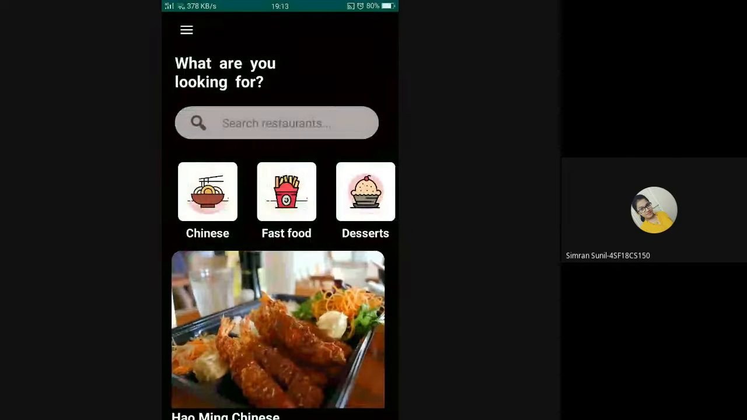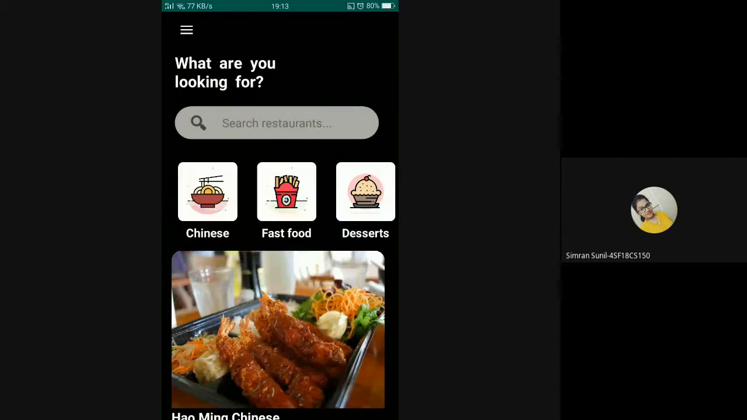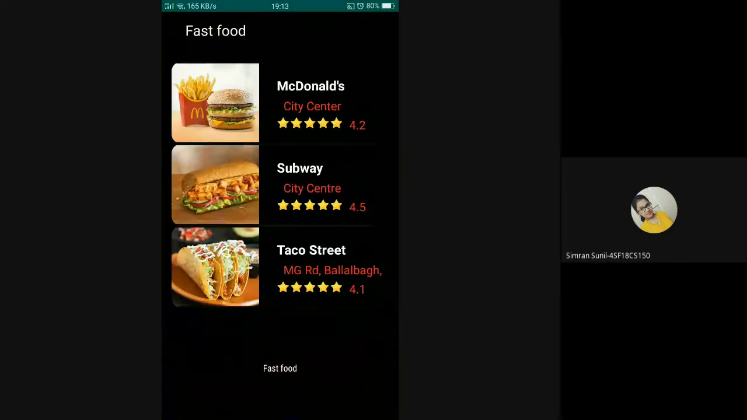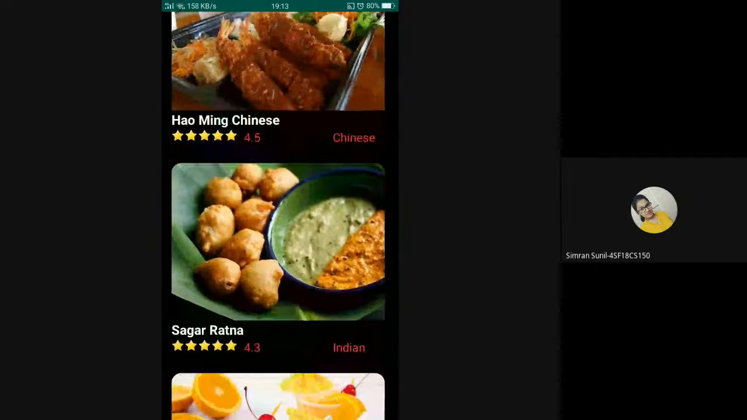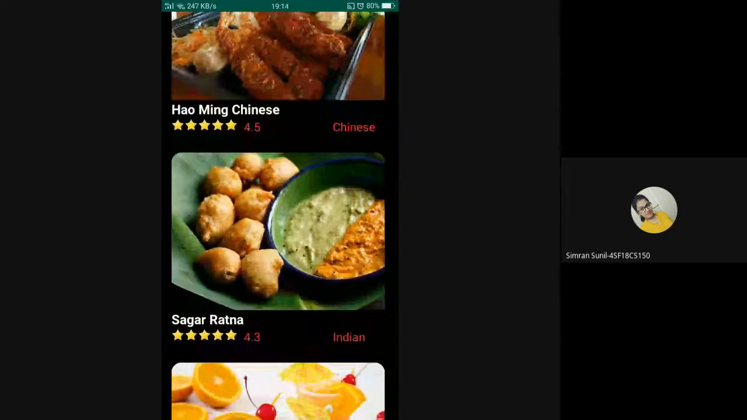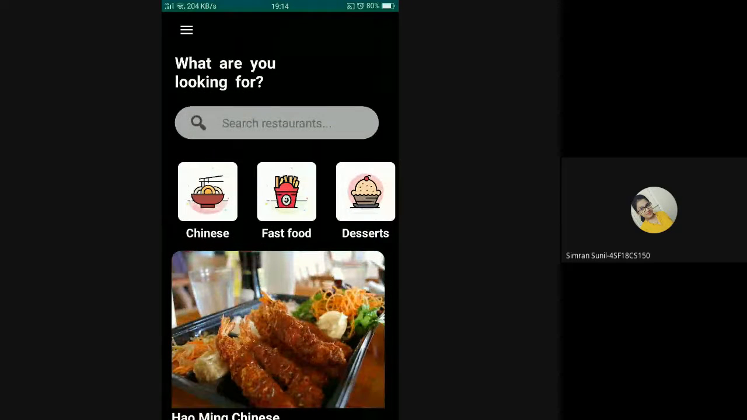Now, if I go back to the home page, the second feature is the filters. Suppose I click on desserts, it will display all the restaurants that belong to the dessert category. So you have all these: Cherry Scare, Capella, Crave, etc. And suppose I click on fast foods, you have all these restaurants being displayed. The third feature is the recommendation, as you can see here. It's just going to display all the restaurants based on the number of reviews and the location, if it is near to the user.